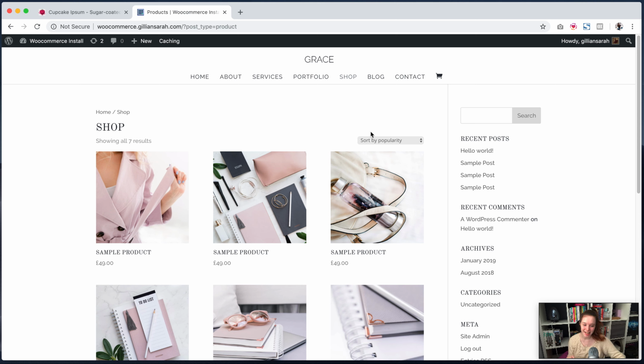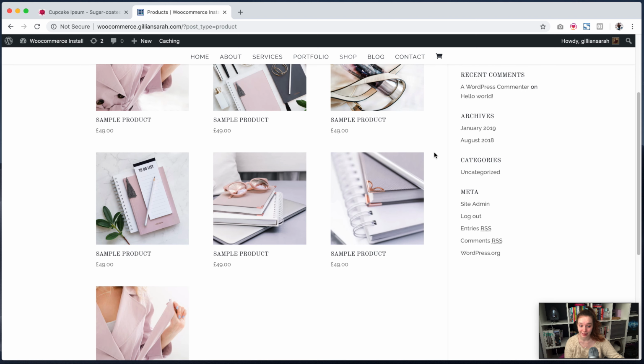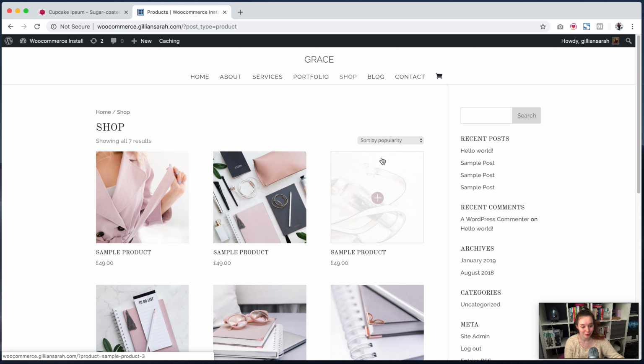Hey there, I'm Gillian and I'm going to show you how to build a more custom looking shop on your theme. So if you've already installed WooCommerce, then you've already got your shop here. This is just their standard layout. Now let's go build a custom looking one that will just match your template perfectly.